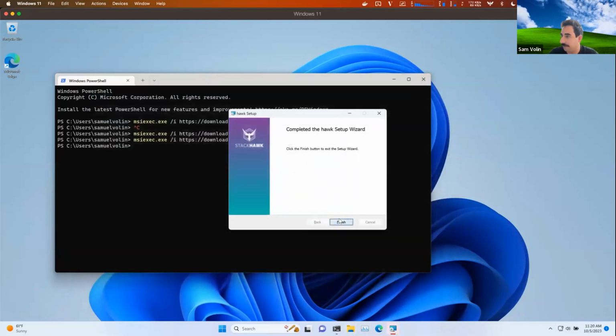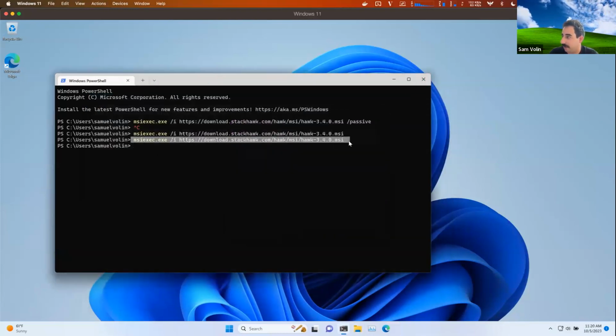And so using this tool of MSI exec, software developers can install HawkScan locally with convenience, or in the pipeline with just one simple command that they could run in Azure pipelines.